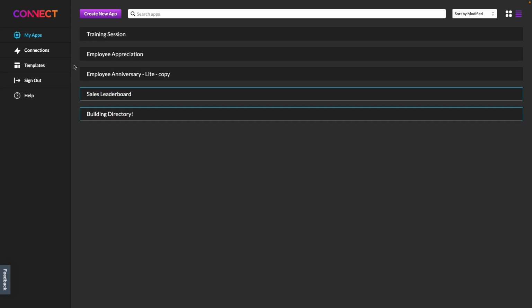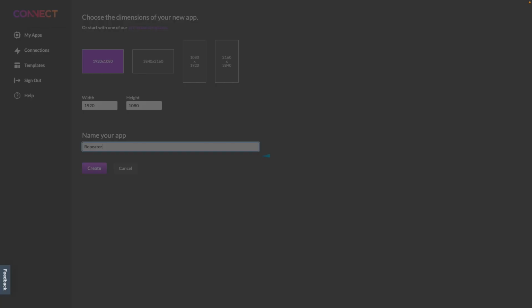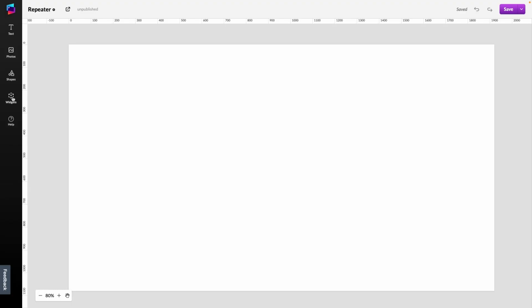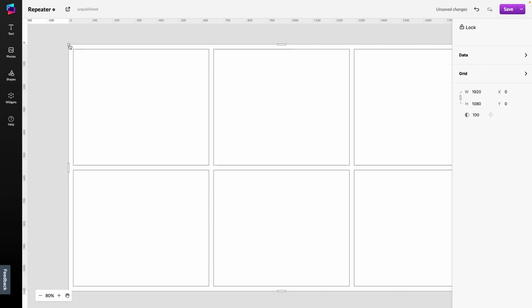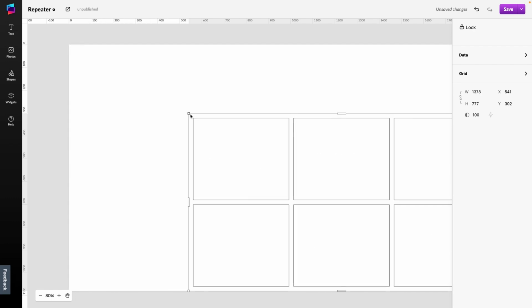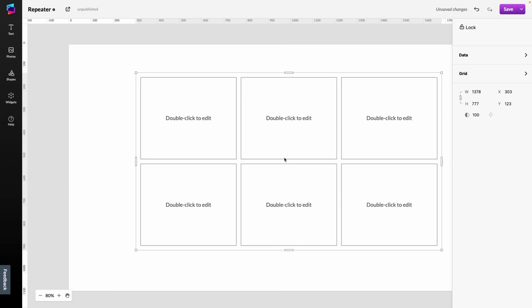Let's get started building a repeater-based app by clicking on the My Apps section, then creating a new app. Next, add a repeater widget by clicking on Widgets in the left menu, then click on Repeater to add the repeater to the App Builder canvas. Click and drag on the widget wireframe handles to manually manipulate the size of the widget.